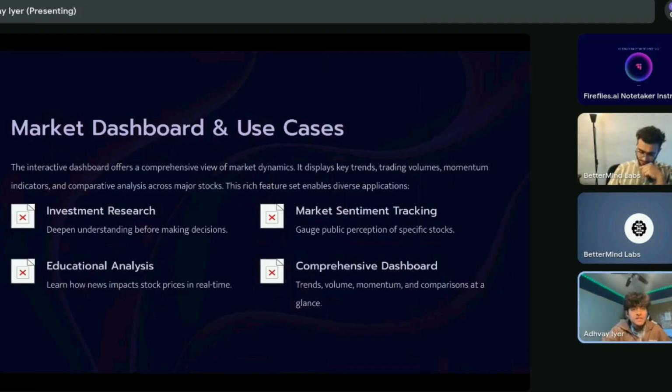And now for some use cases and then the dashboard itself. So the dashboard is a comprehensive view of market dynamics. It's not just one specific stock. The actual AI analysis happens when you input a stock ticker, but on the main page of the website, it's just the market dashboard. So general market trends or stuff like that you can view on easily comprehensible graphs, like trading volumes, momentum indicators, and comparative analysis over the major stocks that we have available in the website. And then we would have investment research. You can track sentiment, and it's for educational and comprehensive purposes as well.